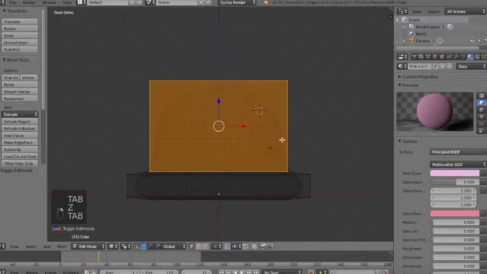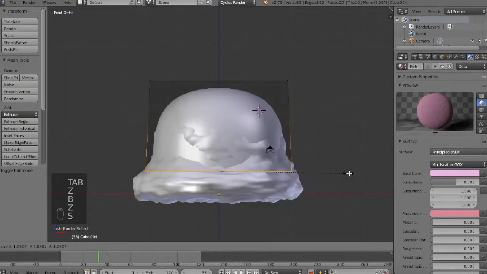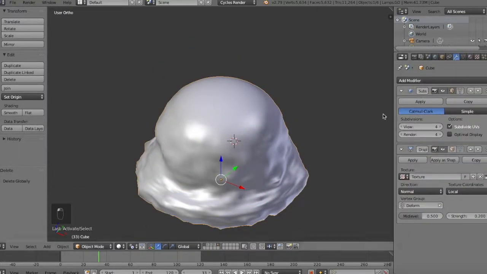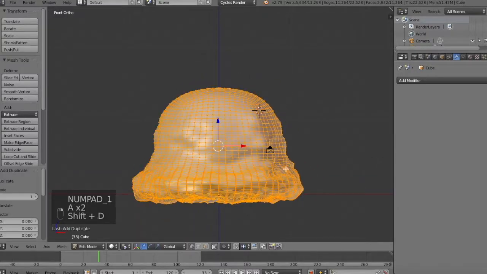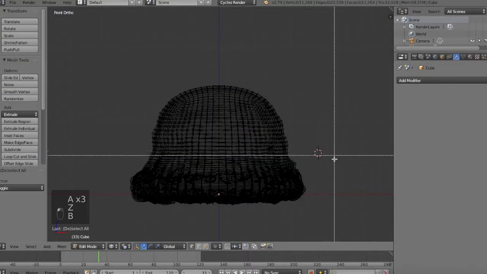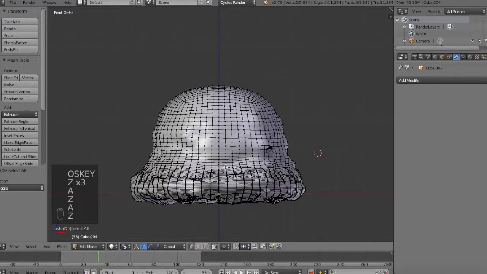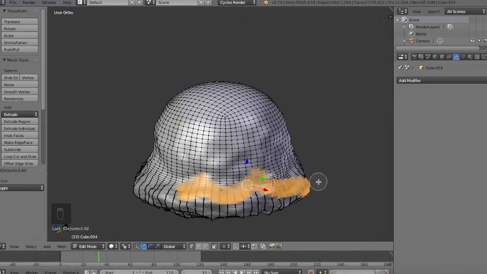So then we're going to duplicate the top and separate it using P, and we're going to add a solidify. We're going to apply all the modifiers to both meshes and add a solidify to the top mesh.